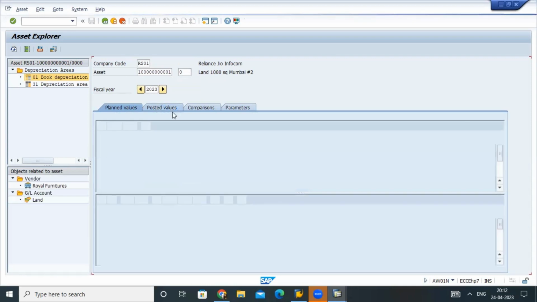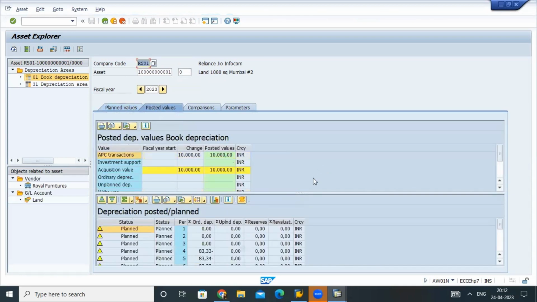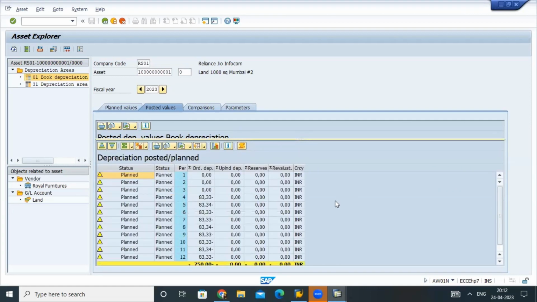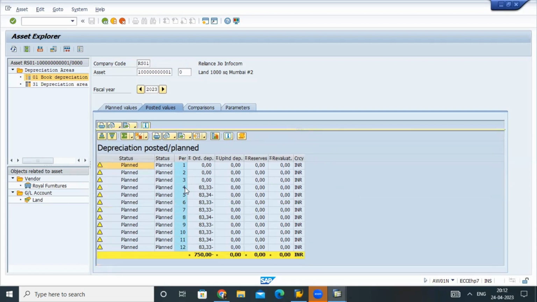So we'll go into the posted values tab. Here in posted values, we can see nothing, and our net book value is 10,000 only, right? Because as of now, nothing is posted. Then in the lower part of the screen, you can see how the calculation of depreciation is done. We bought this asset in the fourth period, 24th of April, so it started calculating depreciation from the fourth period onwards.